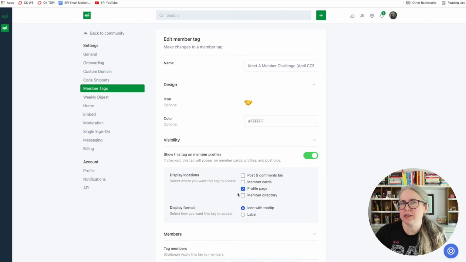So for this one, this is a less important tag. So the only place that we're really showing off this tag is on a member's profile page. It doesn't need to show up next to the member's name when they make a new post. It doesn't need to show up in the member directory. We have so many of these that it can get really cluttery. So we just show it on the profile page. Let me show you what the profile page looks like.